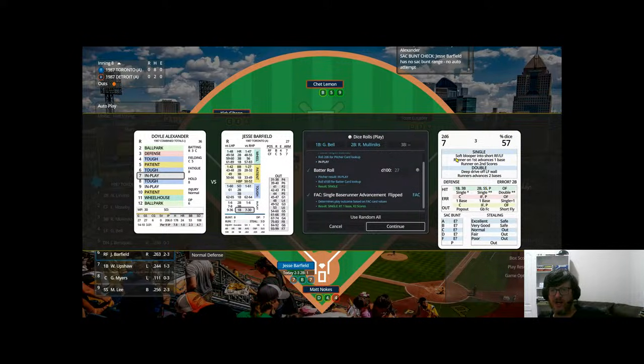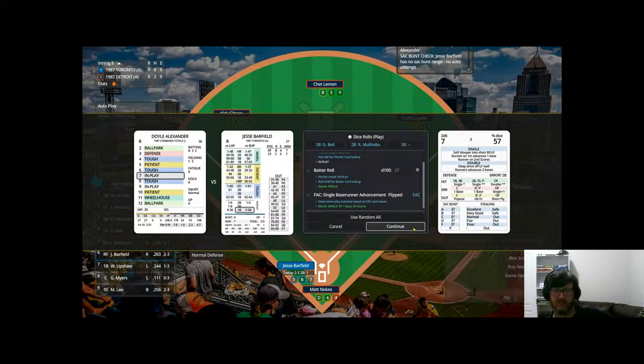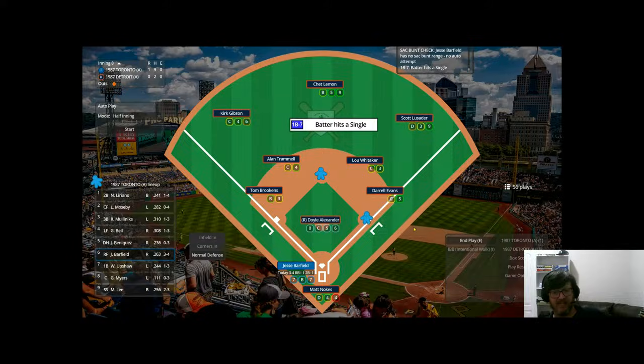Soft blooper. Runner on first advances one base. Runner on second scores. So let's see if that's what happens. And it is indeed what happens. So the Blue Jays are on the board. Runners on first and second.